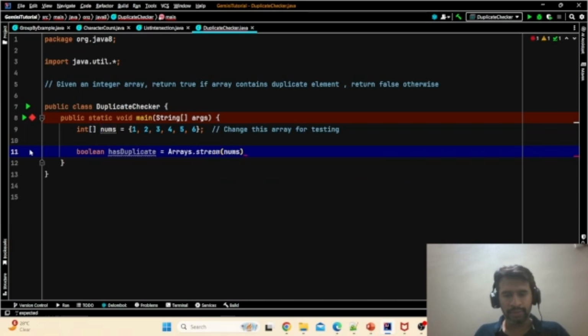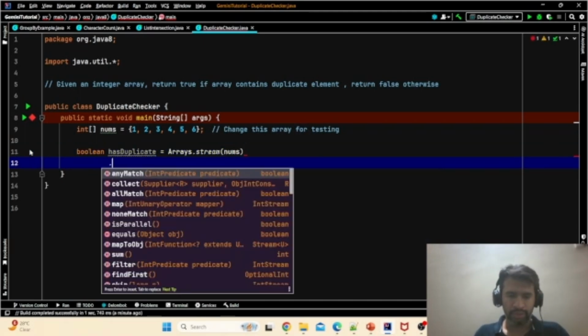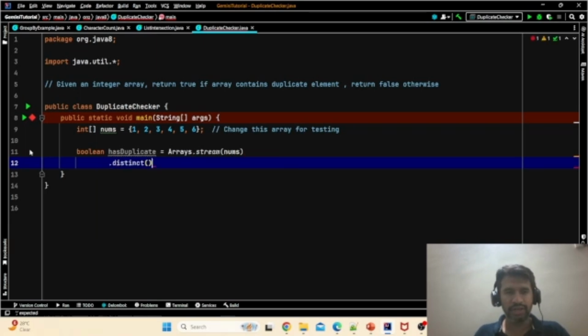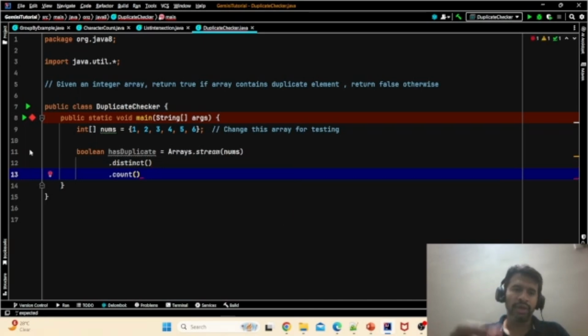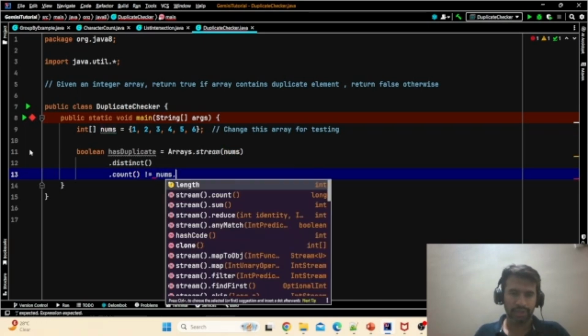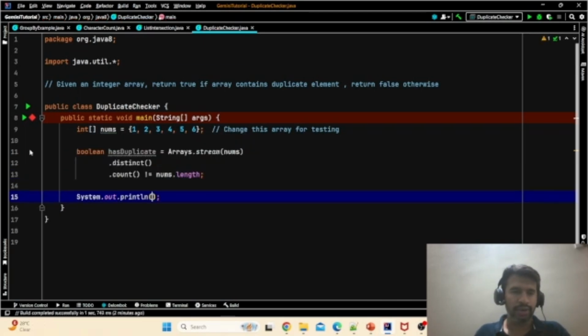Once this is done, stream has a function called distinct. If I use this distinct, it will remove the duplicates. Once we have this, we can run a terminal operation called count. What count does is, once we remove the duplicates, it counts how many numbers remain. If it is not equal to nums length, it will return false, otherwise it returns true.